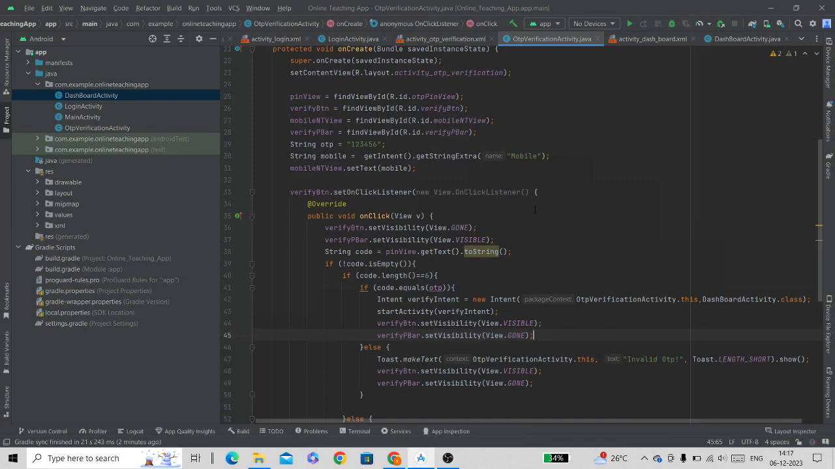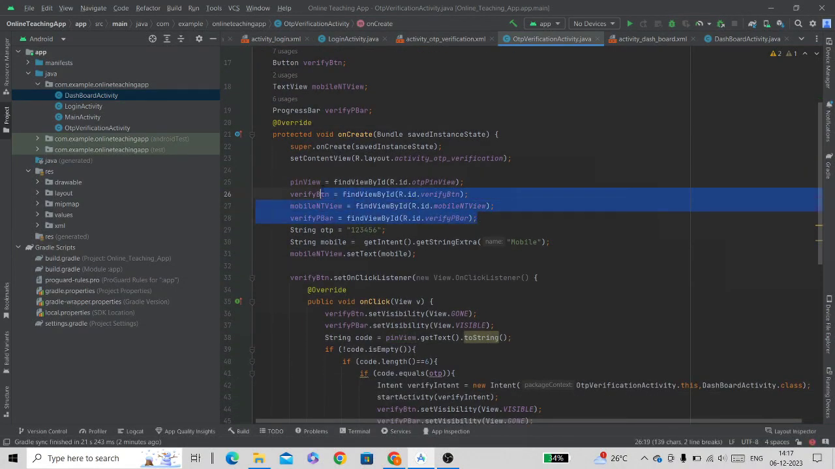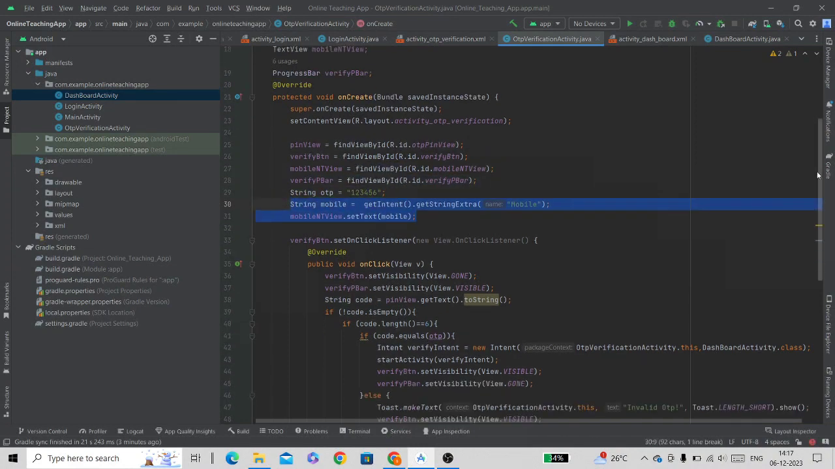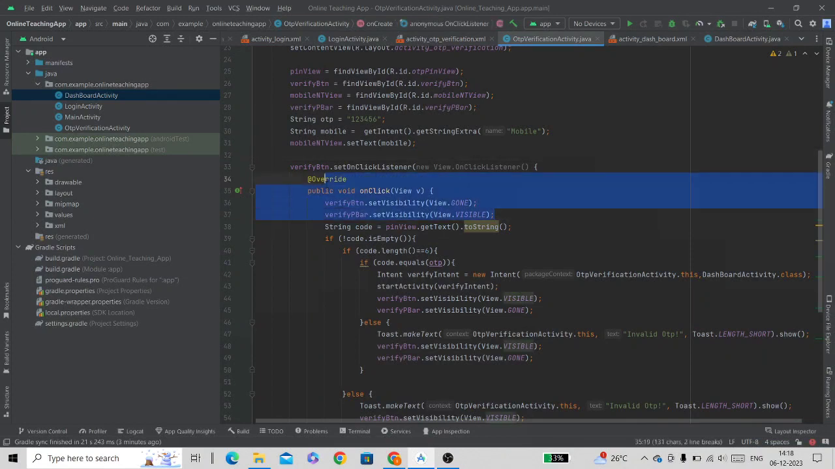Now we will take an overview of it. So first we have defined the views which will be needed here. Then here we have found their IDs, and then we created a dummy OTP, and here we have set the mobile number on the text view. After that we have created an on-click listener for verify button, and as soon as the button is clicked, we will set the visibility of the button to gone and the visibility of progress bar to visible, and then we took input from pin view and stored it into the code string.